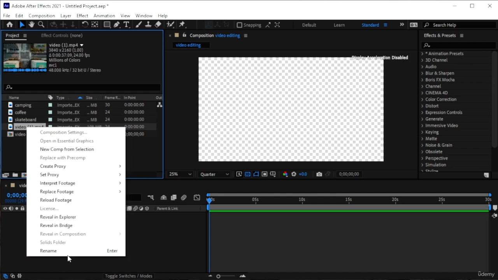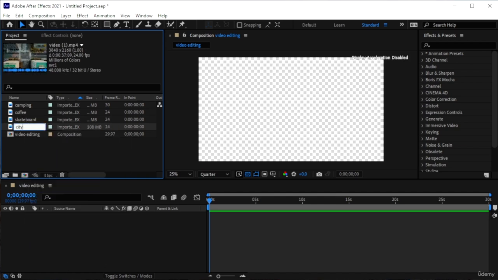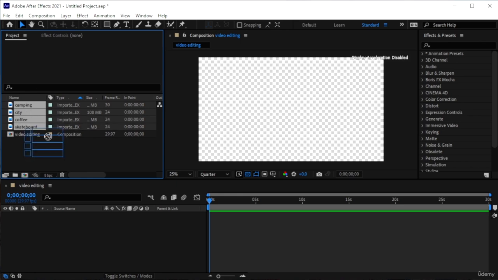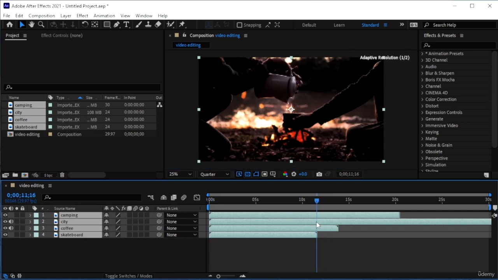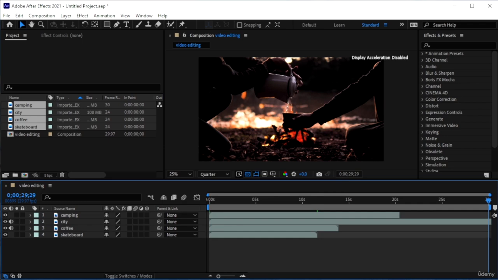Skateboard, and then finally we have city. So I'm going to drag into my timeline all of these guys. I'm going to click on one, hold down Control, and then select all four, drag them down here. So you can see where the videos end, and you can see this guy is about 11 seconds. And the longest one that we have is the city layer.